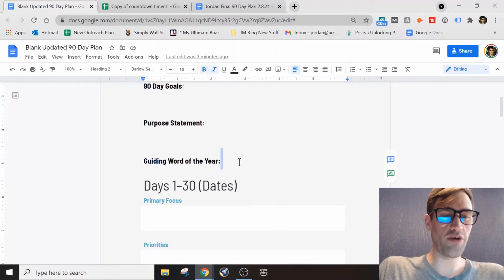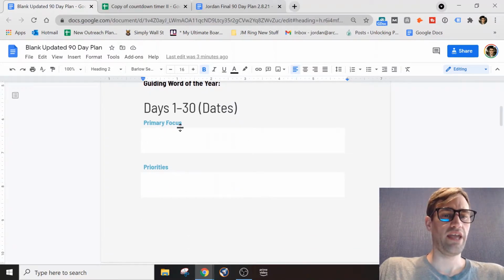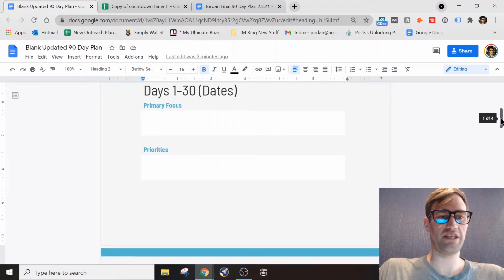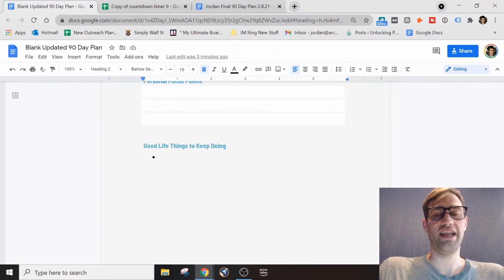And if you have a guiding word of the year, my word for 2021 is cognizant. I have that on my plan, and I'll show you that as well. But if you have a one word for the year, put that here, and that will help guide you. And I'll scroll down for the rest of this plan. You'll see it's broken up days 1 through 30, and then 31 through 60. And it's totally broken down.